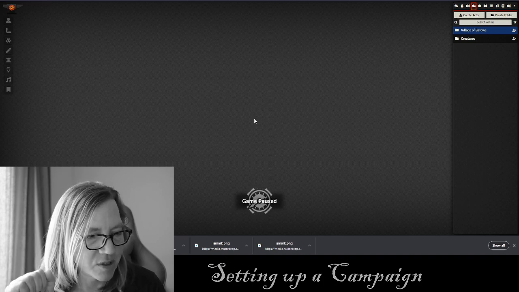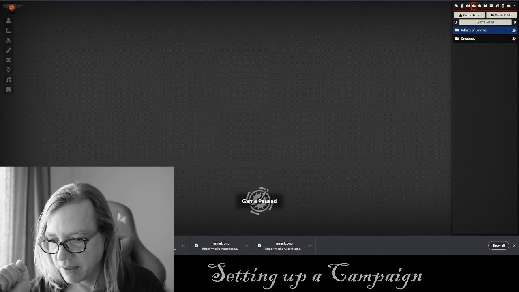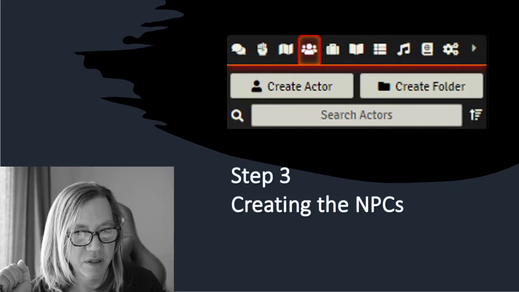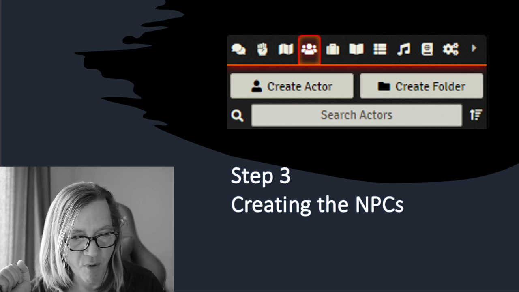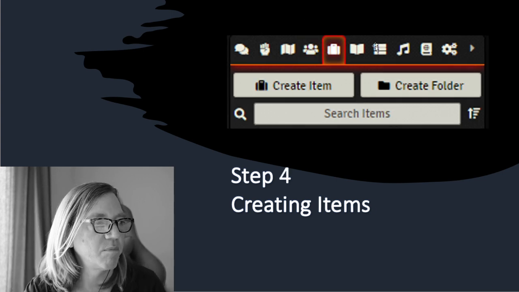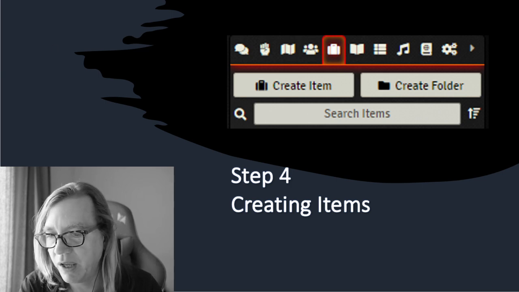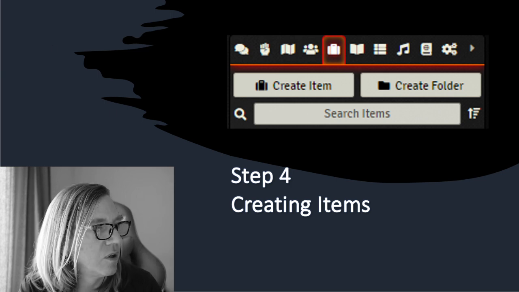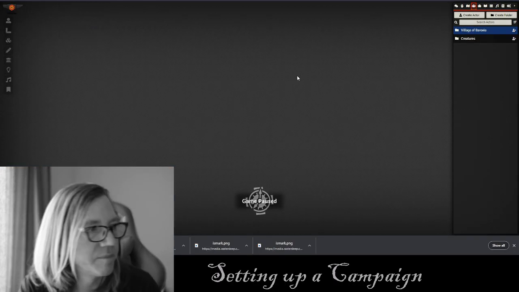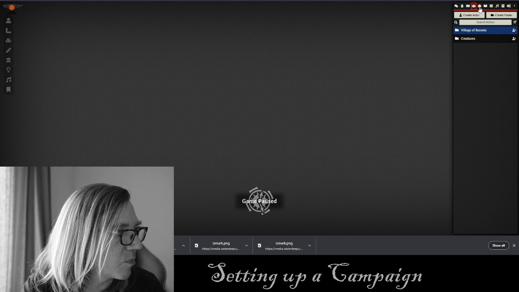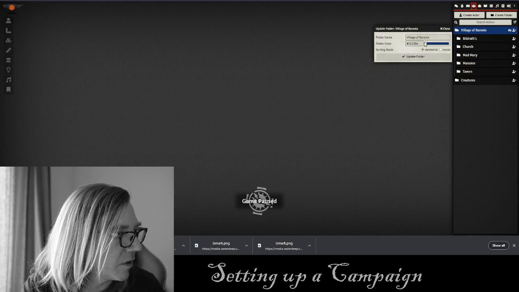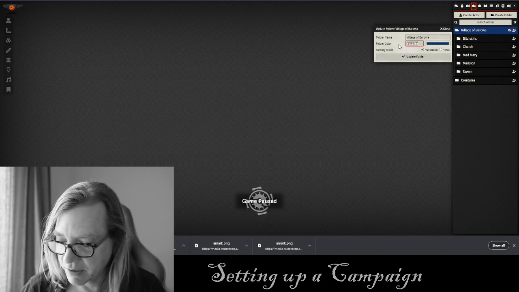So let's talk about the next thing we've got to do here. So let's just go here, and step 4, creating items. So the items looks like the briefcase up here, and we're going to go ahead and talk about creating items here. So let's do that. So we're going to go up there, and guess what we're going to do? First thing we're going to do is we're going to open up this folder so I can get the color, so I don't have to memorize the color.